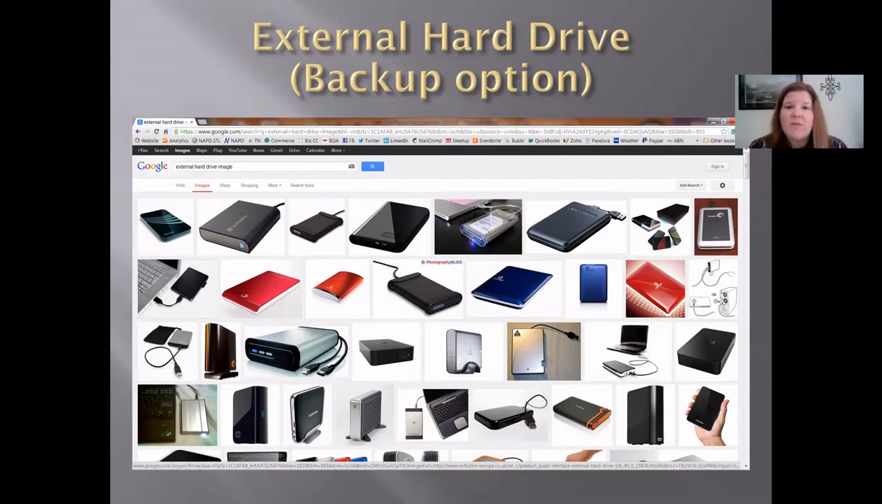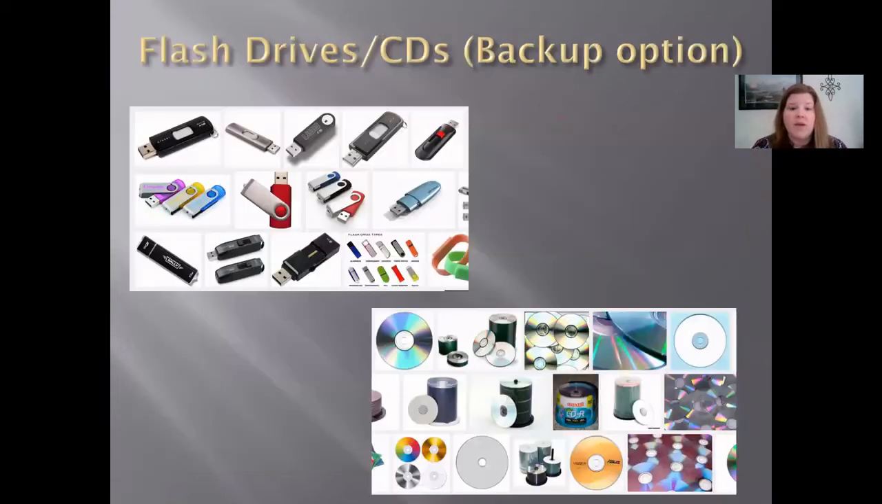The final type of backup I'd like to talk to you about is a physical backup, and that's exactly what it sounds like. You physically hold it in your hand. They are things like the external hard drive that you see right here, or they might be flash drives or CDs. I don't recommend CDs as much anymore because they do go corrupt quickly and they're not made as frequently now, but the flash drives are still a viable option.